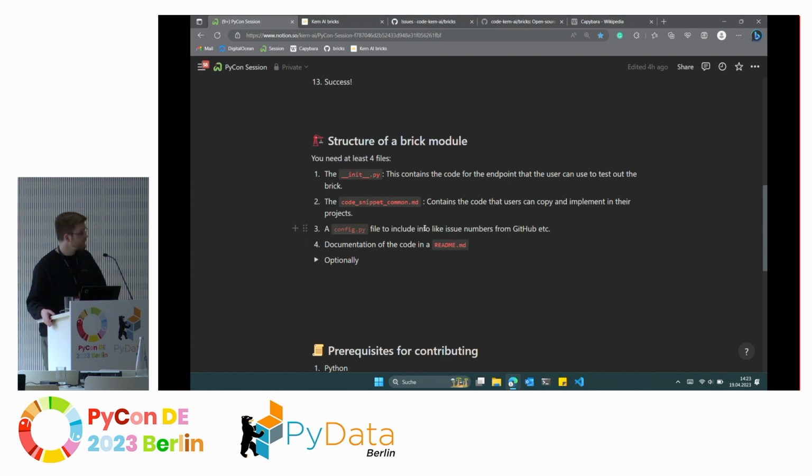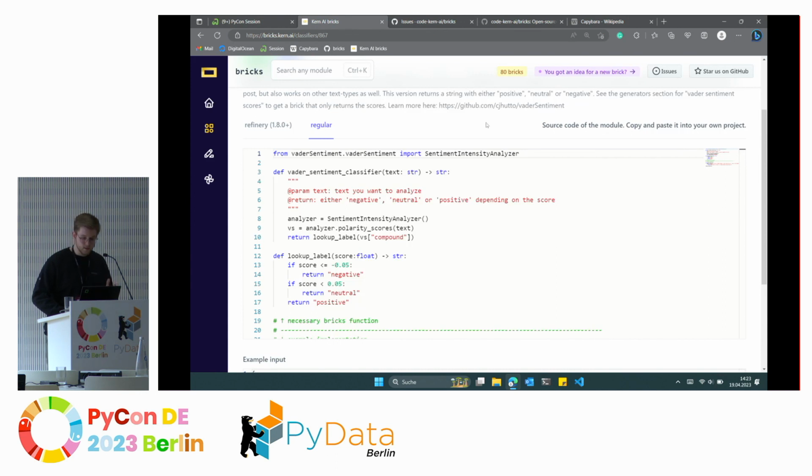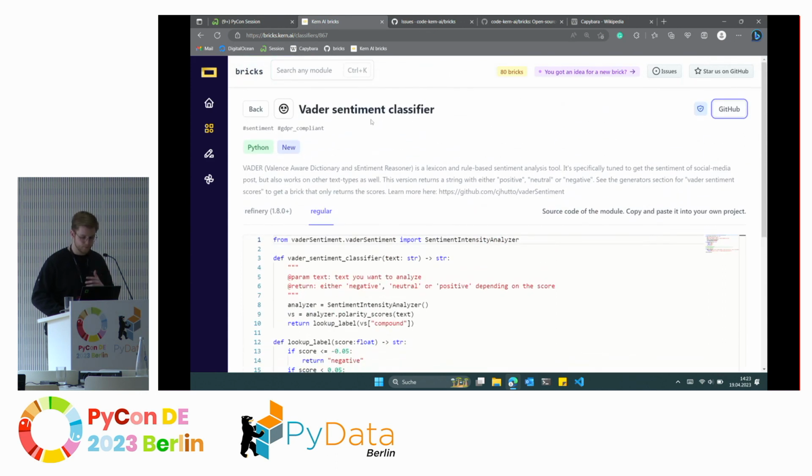Then we also have a config file, nothing wild going on here either, just to, for example, set the links for the GitHub pages or the hashtags. We also recently included a badge for whether a brick module is GDPR compliant or not. Not really that important for, say, private users. But if you are a company, then this might be really good information to have. If a module is using some sort of API, for example, and you don't really know where the data is going, then you maybe shouldn't use that component.